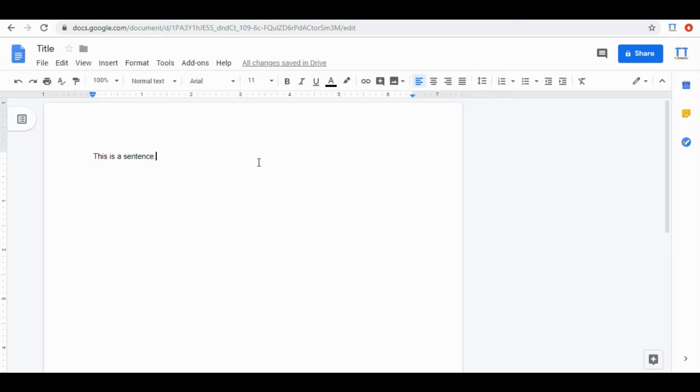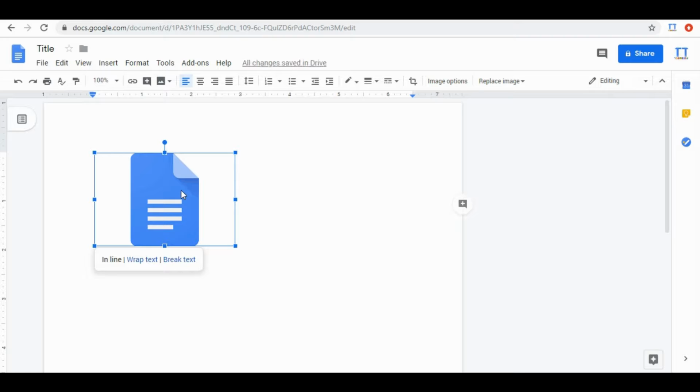And to insert an image, there are several ways of doing it. I have copied to my clipboard an image, and I can paste it by right-clicking and clicking paste, or I can do Control-V to paste it. So that's the fastest way of inserting an image, I think.